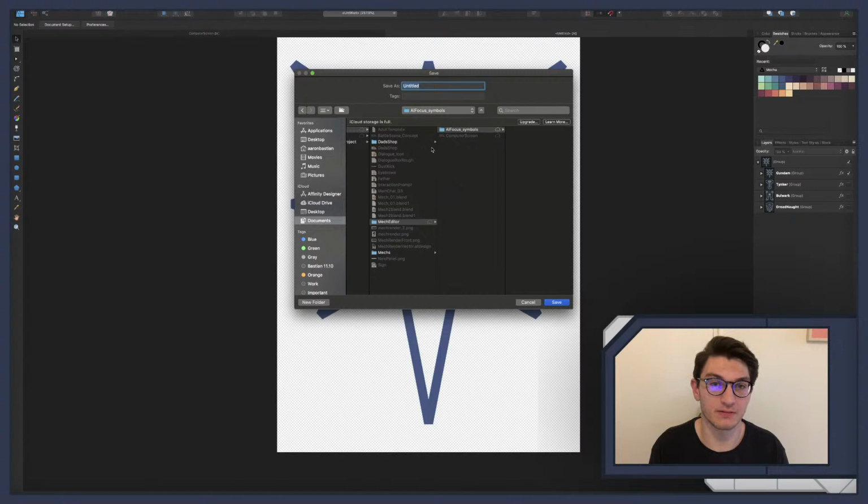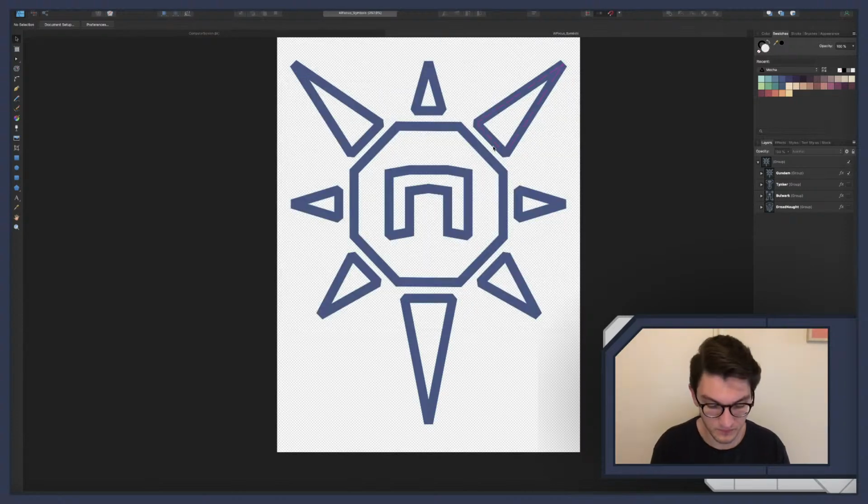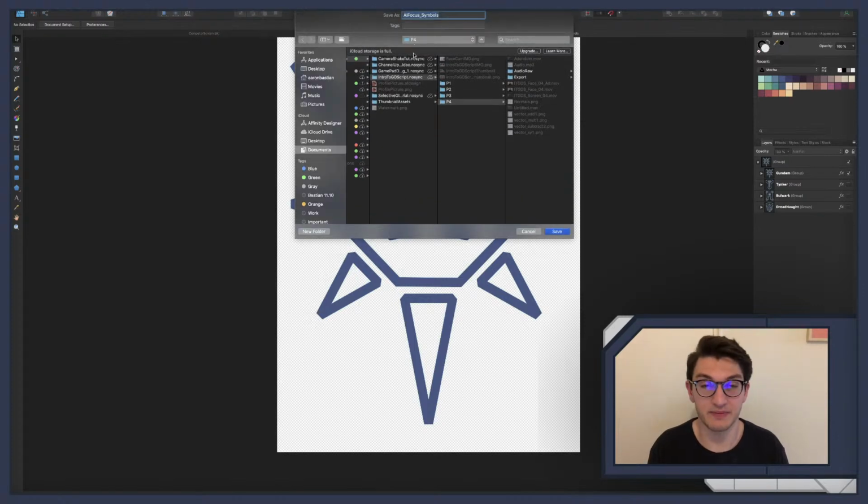Oh, actually, I guess this is going to be one thing, so we don't actually need to make a folder for it. We just save it right here. So it's going to be AI focus underscore symbols, okay? And then I'm going to go ahead and export them. So I'm exporting these as PNGs.